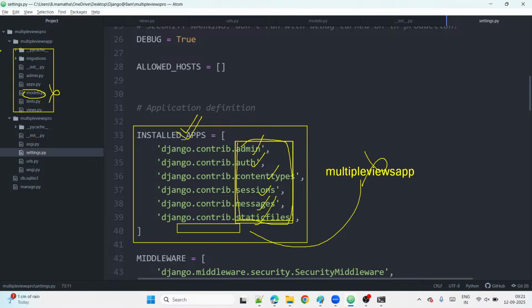All of you clear now? These are the running apps, but my app name is not there. That's why our app is not running, our files are not running, and the code in those files is not found.